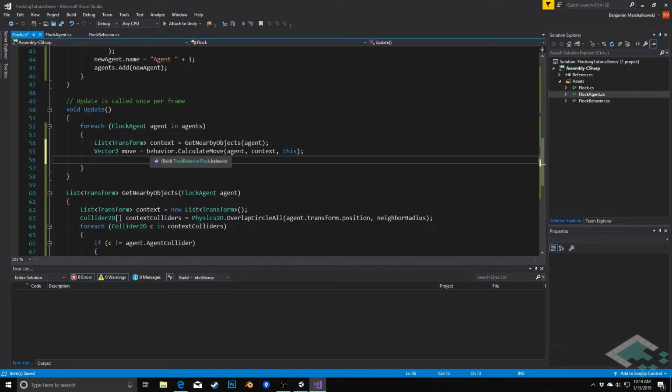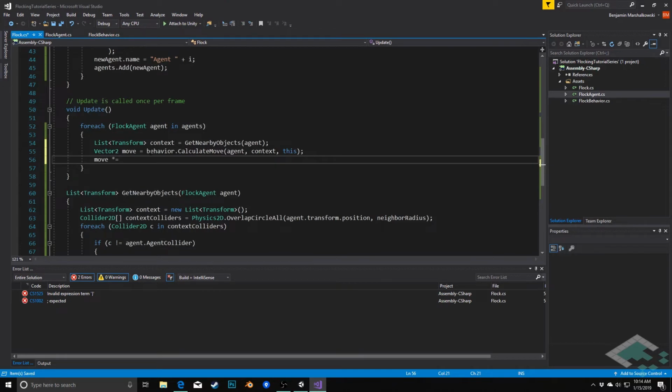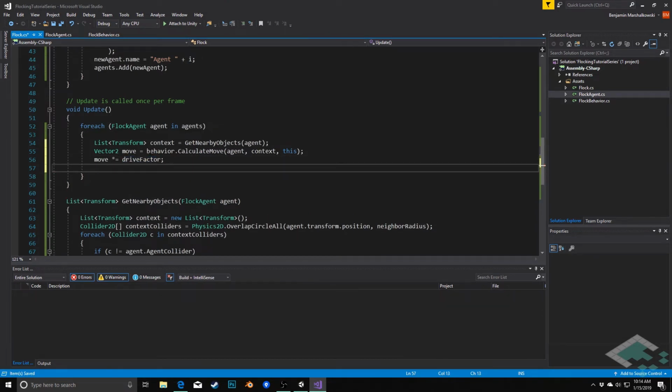The behavior then will take over at this point. The scriptable object will run whatever calculations it needs to and return back to us a Vector2, which is the way that the agent should move. So at this point here, we will then take our move and multiply it by our drive factor so that we get that speedier movement. And then we're just going to check, once we've done this multiplication, have we exceeded our maximum speed that we want? And if so, we're simply going to pull it back so that it caps out at the maximum speed.